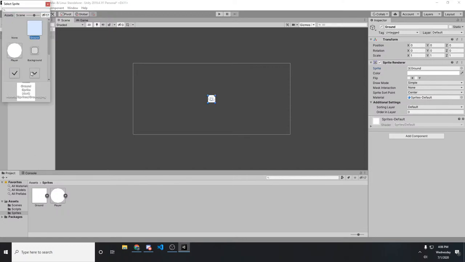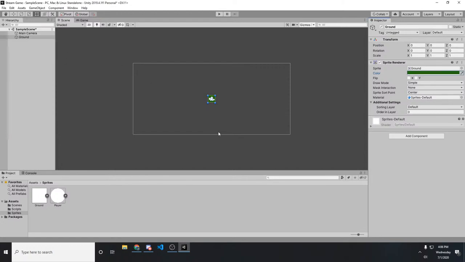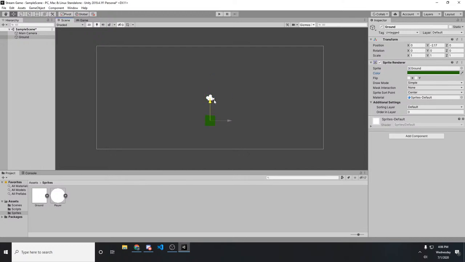So let's just go with ground, because what color do you want it, Adam? Green grass. Okay, we're going to make it like this. Oh, that's not a bad shade of green. That really isn't.